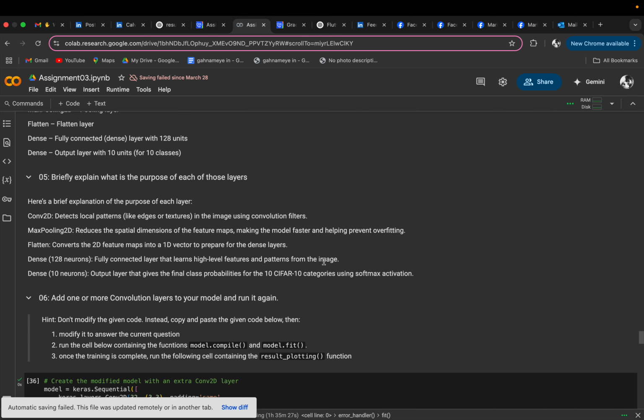If I want to say briefly the purpose of each layer for question 5, Conv2D detects local patterns like edges and textures in the image using convolutional filters. MaxPooling2D reduces the spatial dimensions of the feature maps, making the model faster and helping prevent overfitting.